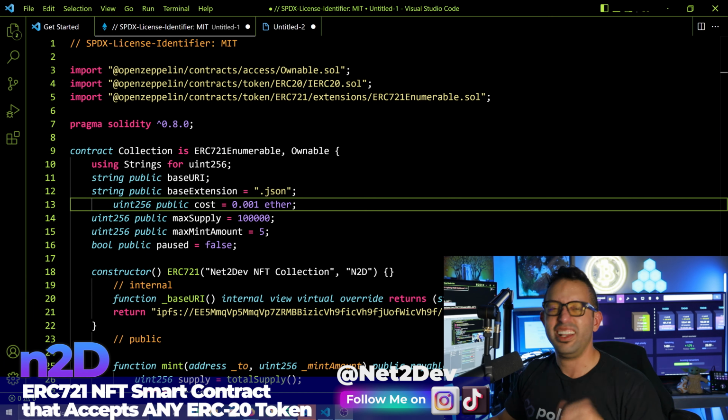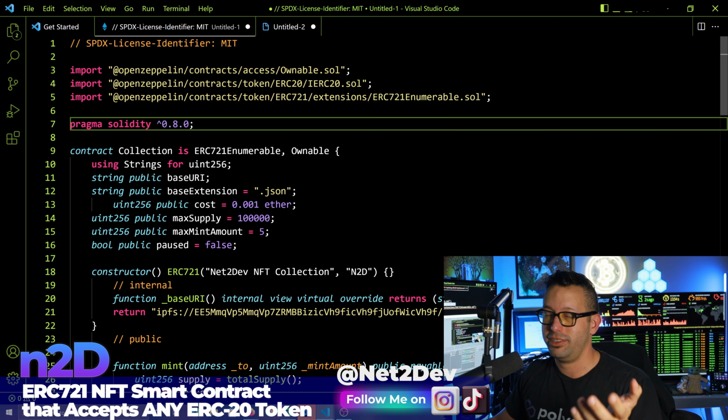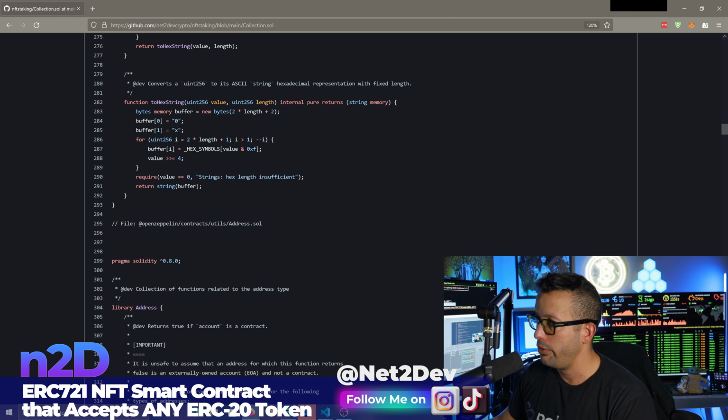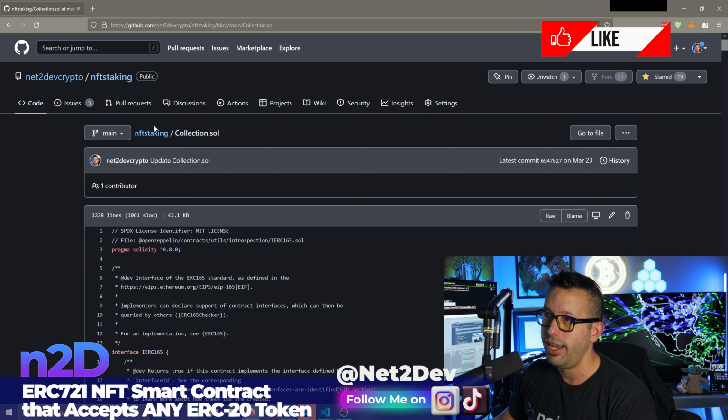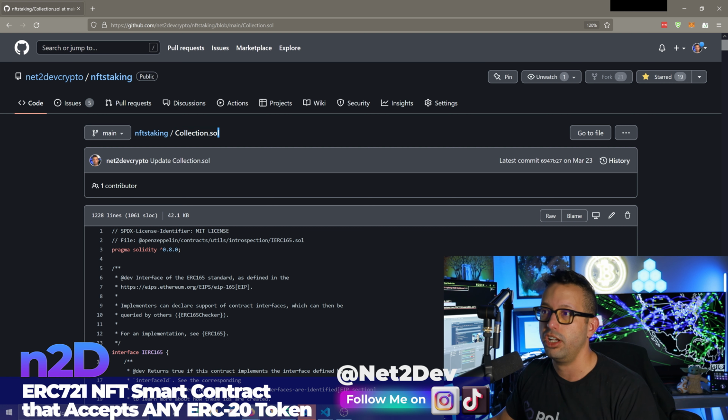Let's go. All right, let's bring this beauty to life, because let me tell you, this is a work of art, okay? So what I ended up doing, right? I got the collection smart contract, and I want to make sure that you are all familiar with this. So we got our NFT staking collection smart contract. That is the ERC-721 NFT collection contract, right?